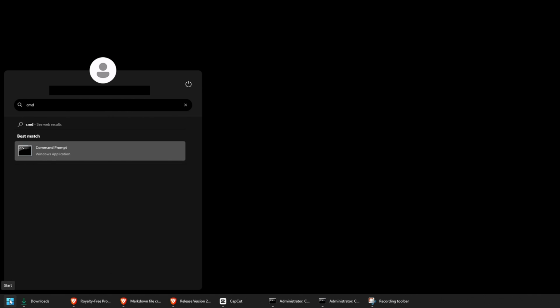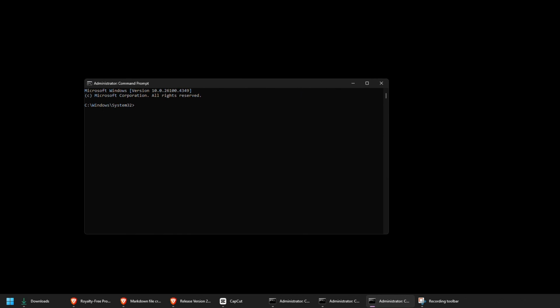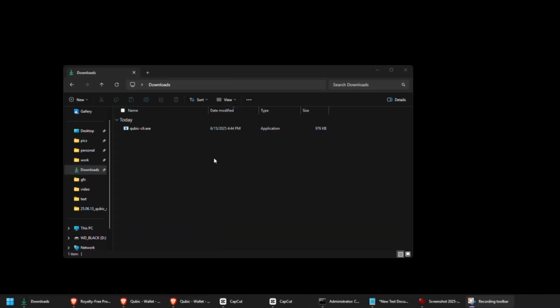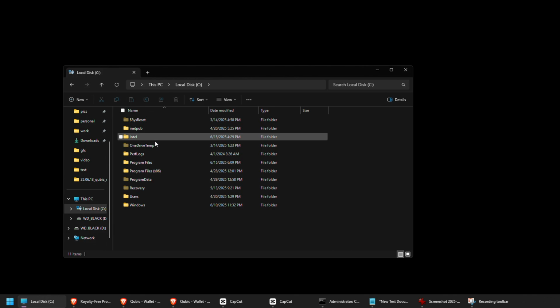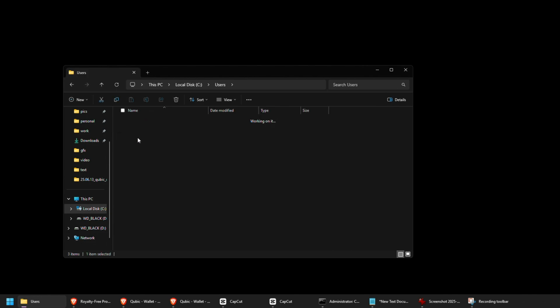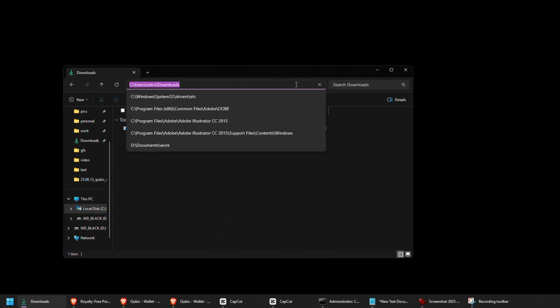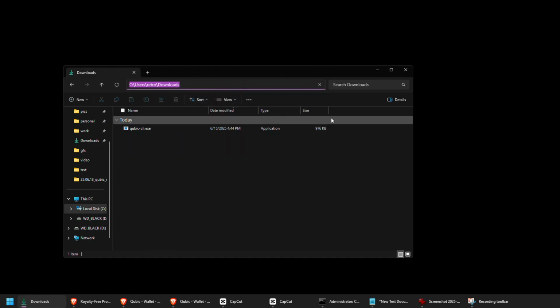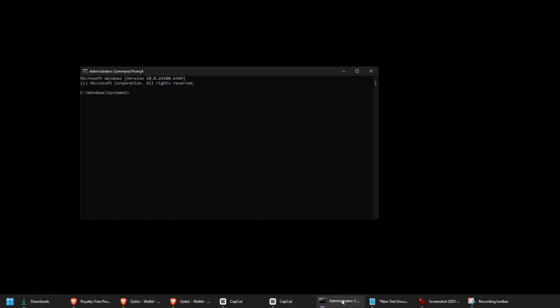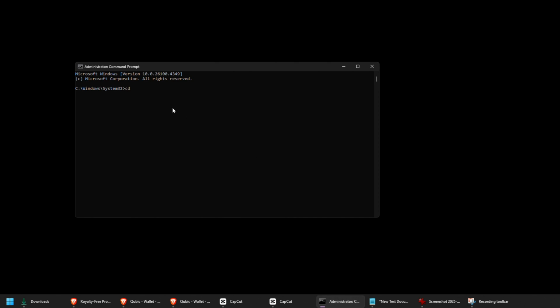2. Open Command Prompt. Click on the Start menu. Type CMD. Press Enter to confirm. A black window will open, and that's your command prompt. 3. Navigate to the Downloads folder. Open your Downloads folder in File Explorer. Click the address bar and copy the full path. In command prompt, type CD, space, and then paste the address. For me, it looks like this.